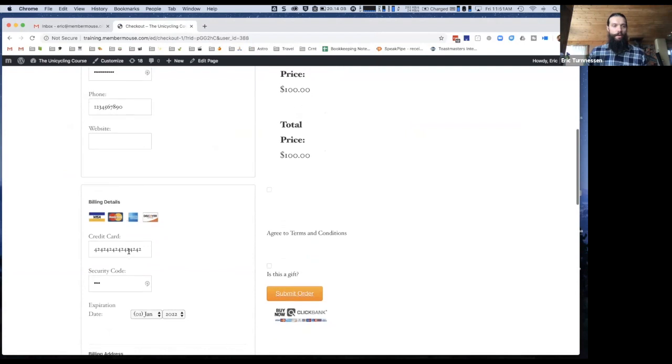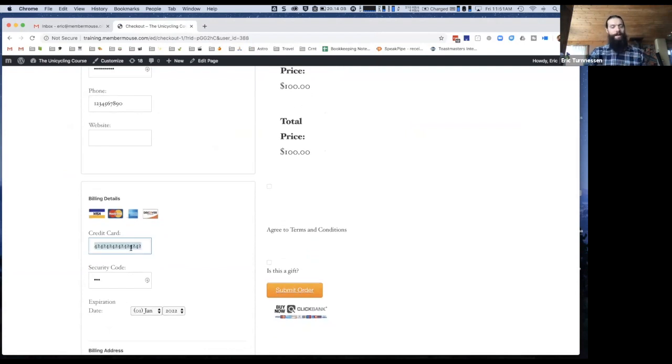And now on this page, I have test data filled out because I have this system set up in test mode, but in a production system, these fields would be empty. You just take their credit card information over the phone, enter it in, whatever it is, submit the order.